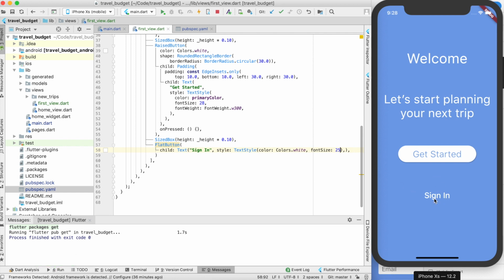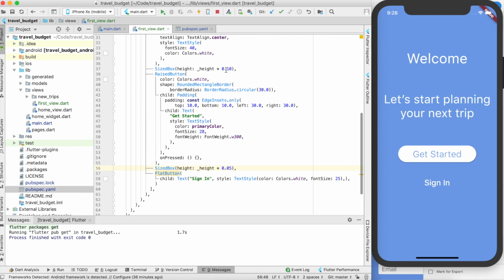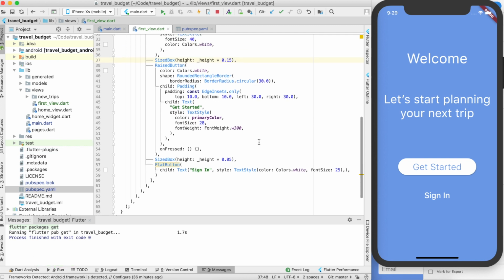All right, you can see that's actually a bit too far down. So go ahead and change this from 10 to, let's do half that, 0.05. And let's go ahead and add a bit more spacing above the get started button. Let's make that 15% of the height. Yeah, I think that looks good.